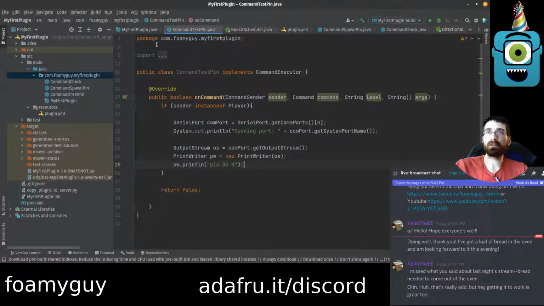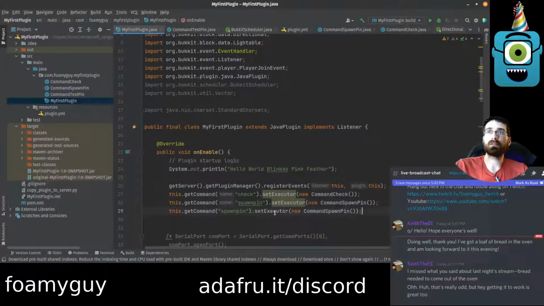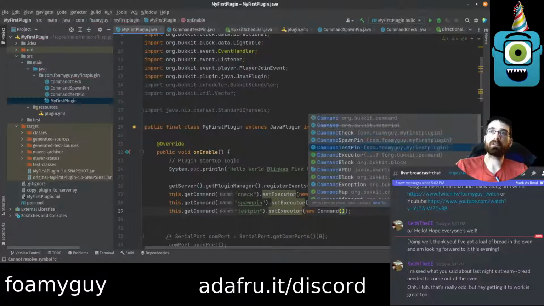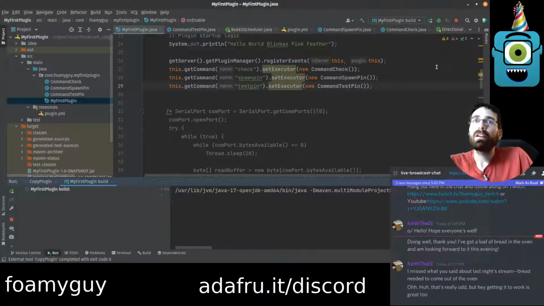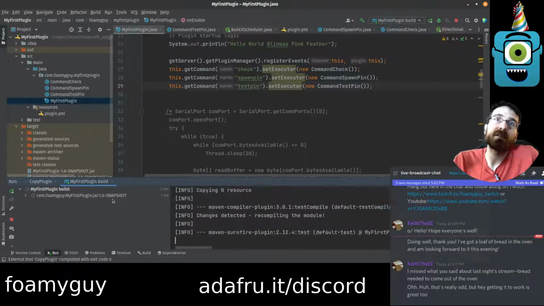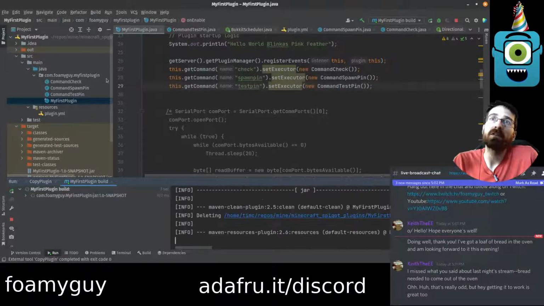Save this. Okay, we made a command. We need to register it in here. Test pin. Command test pin. Need to do anything else? I don't think so. Run this. I had to change the way I was building it to get it to build with the serial plugin.